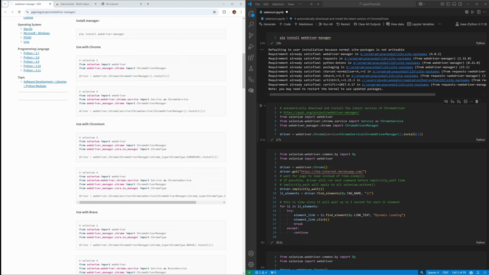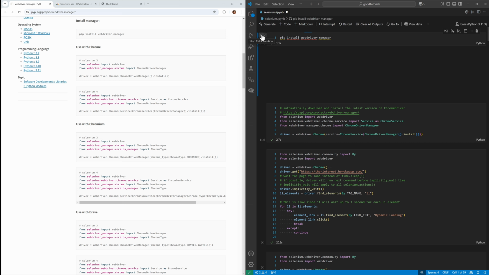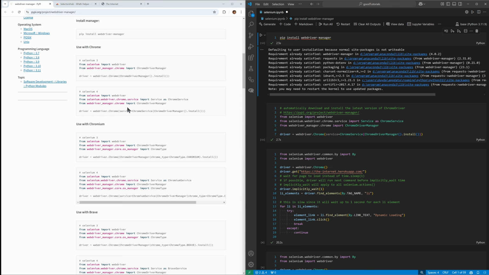To get started using Selenium in Python, visit this website, link is in the description, and copy this install manager code, pip install webdriver-manager, over here and run it. Next, we want Selenium 4, so copy paste this over here and run it.